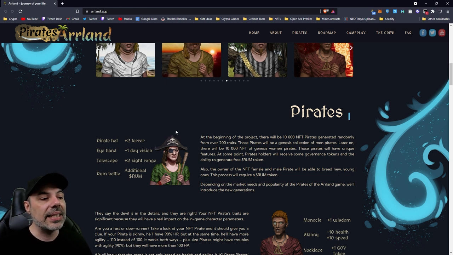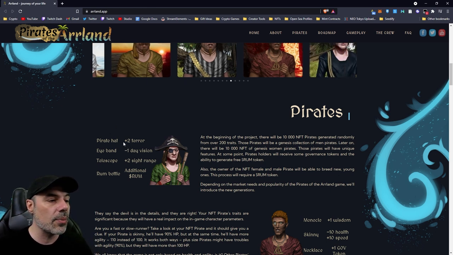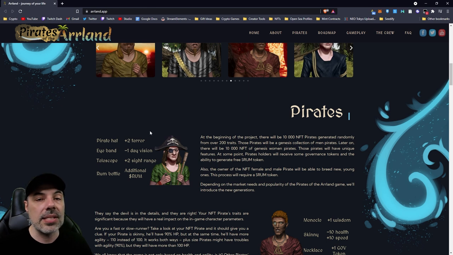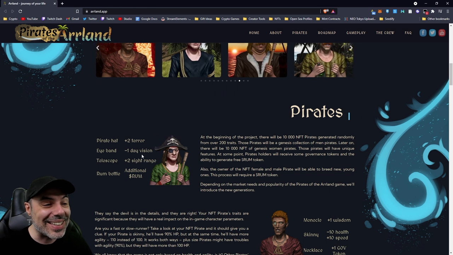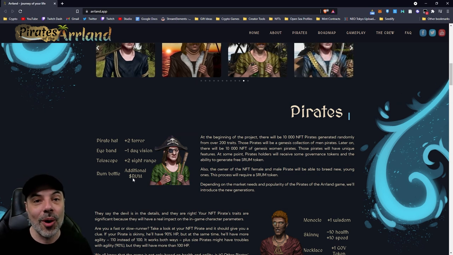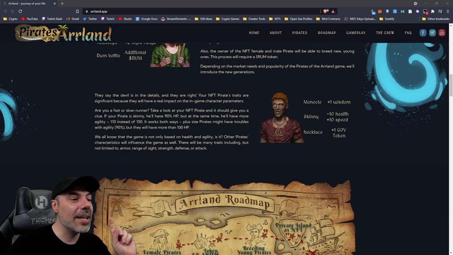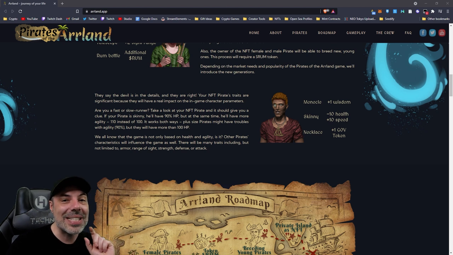And right now, it gives you some ideas of those traits they were talking about. So there's going to be statistics or attributes that these pirates have, like pirate hats, for instance, will give +2 terror. Eye bands will actually reduce the day vision. Telescope is going to give more sight range, and a rum bottle in their hand may provide additional rum. This is what I was talking about earlier. If you're a fast or slow runner, you'll be able to see it in the details of the pirate. They'll have in-game parameter effects based on the details of your NFT pirates.